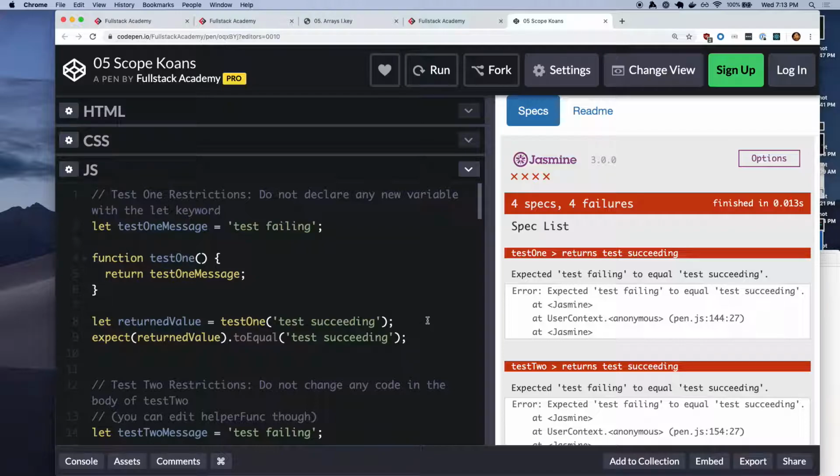Test failing. And do we have access to this thing? Yes, through the rules of scope. So we return test failing. So what does that mean? That means this function test one, when I run this function, I return test one message. So I return test failing to return value. So return value is test failing.